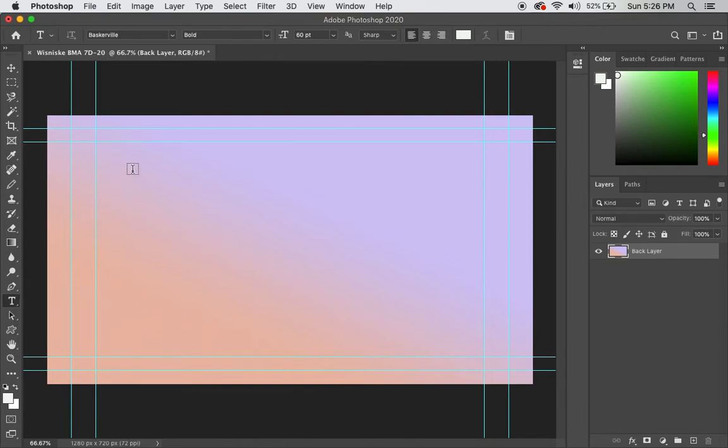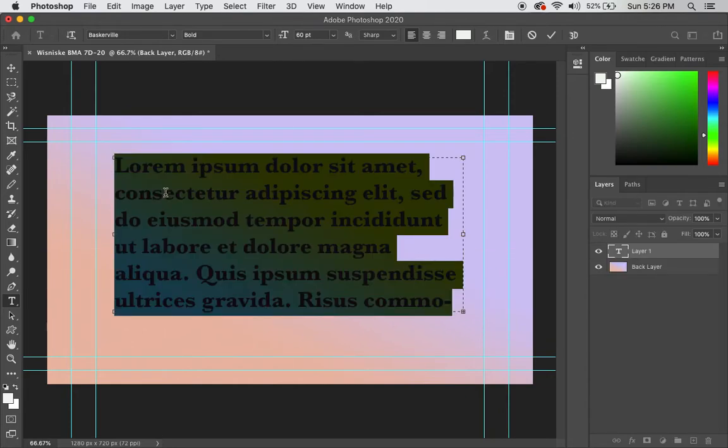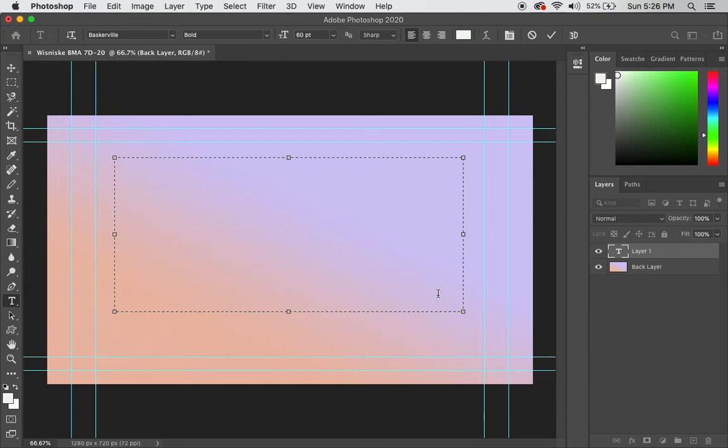Go to my type tool. You can see it's a little bit of a square. I've got those two options. I can make this box and type within it. The newer versions of Photoshop will just have words or basically letters in there. I'm not a huge fan of that. But anyways, we'll just left click in there and just start typing. This is stuff.